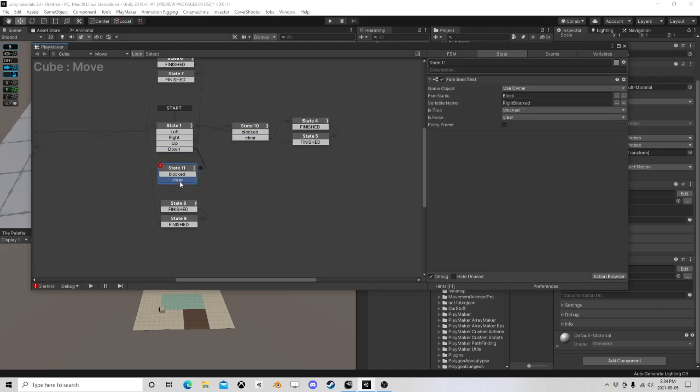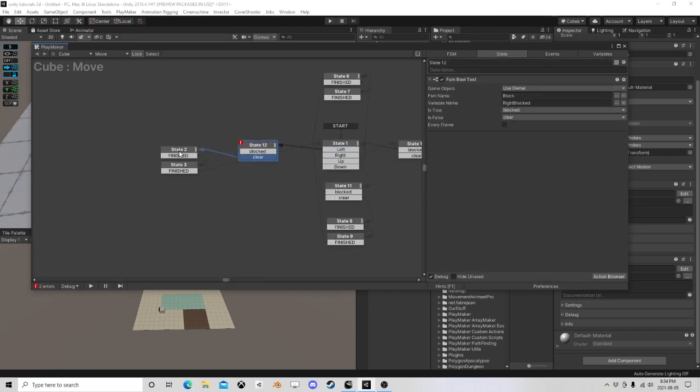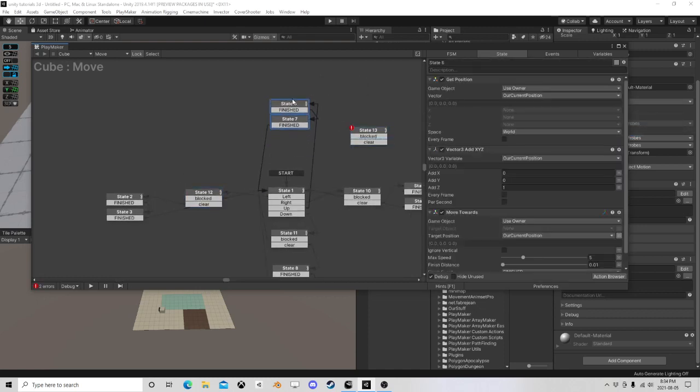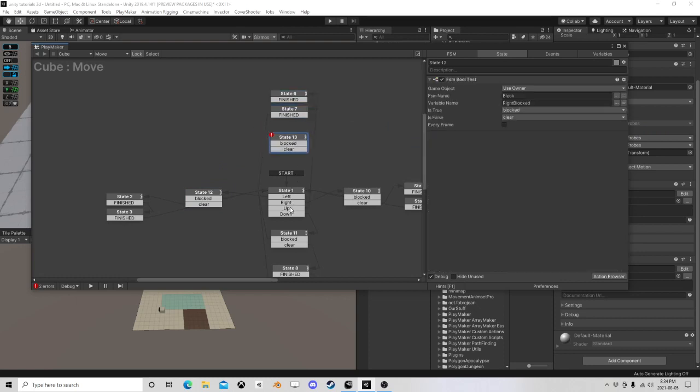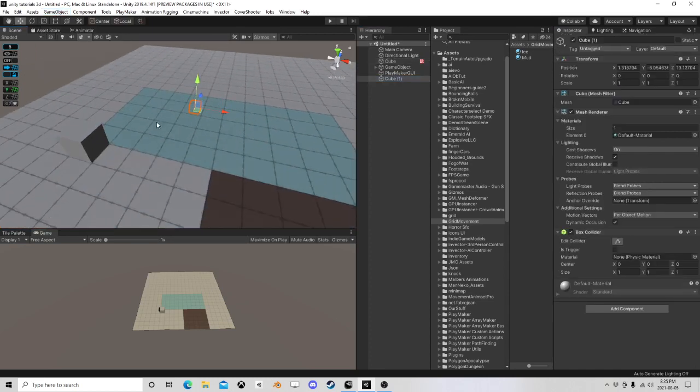Right, we go down, clear, blocked. Only we're not checking the right block, we're checking the down block. Right, we're going left, clear, block, and we're going left block. And we go up. This is the up block. Clear. Nope. Clear. Nope. Clear. And block.